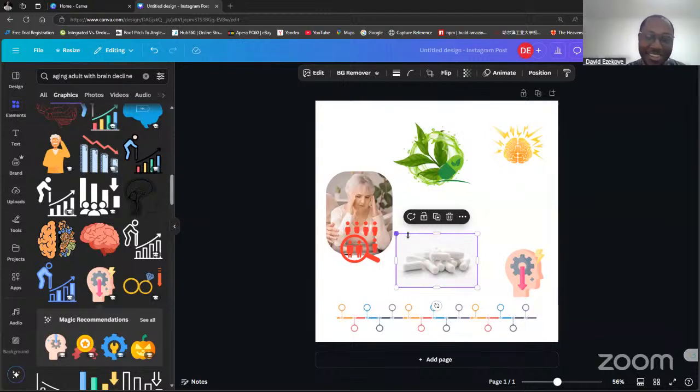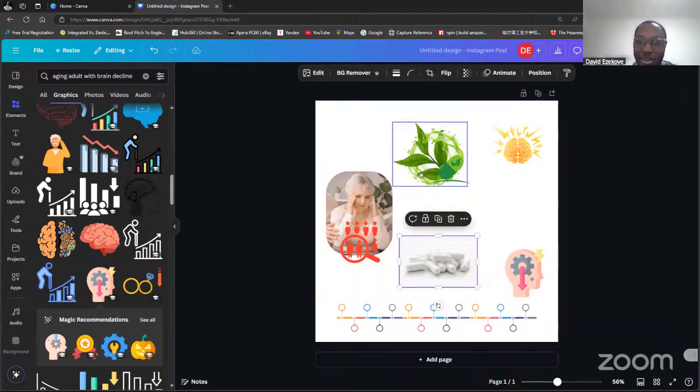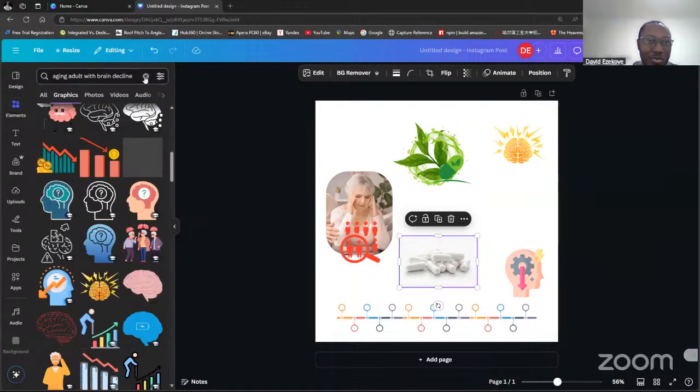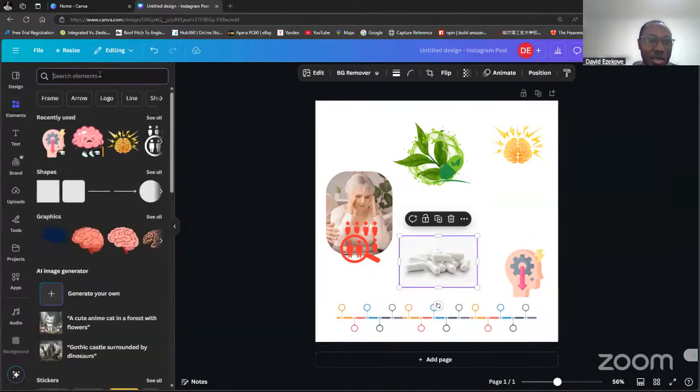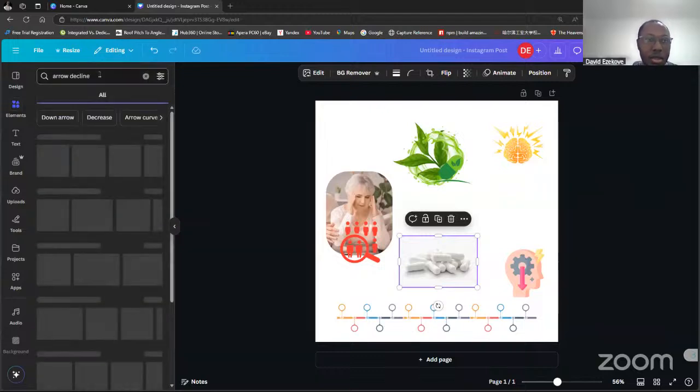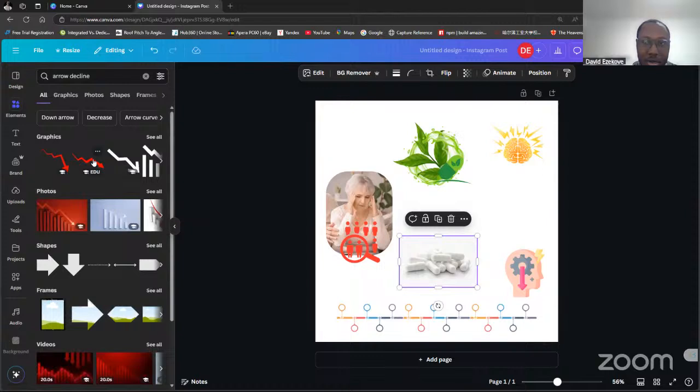All right, so next we'll try to draw an arrow to show the relationship between these two, and an arrow to show the relationship between these two. So let's see. The next search would be for decline, arrow decline.